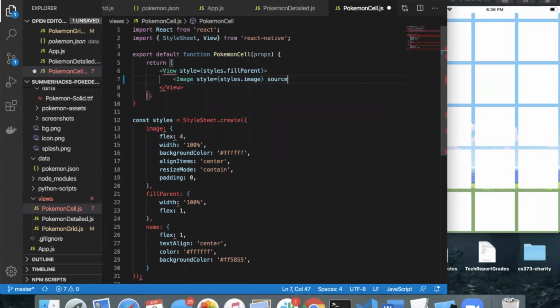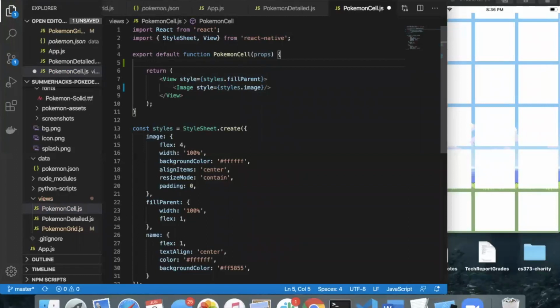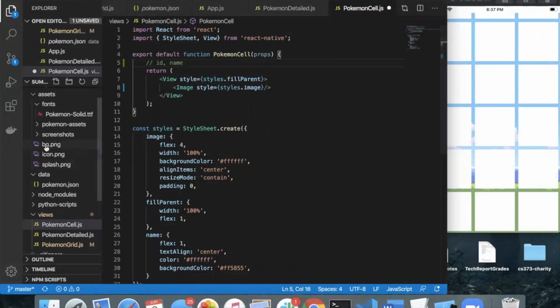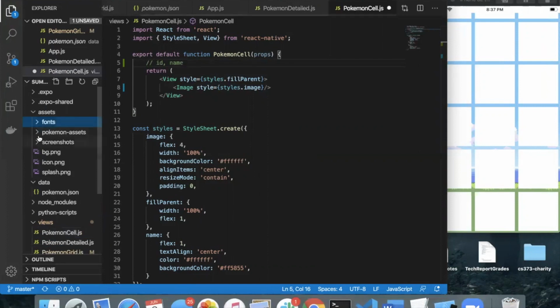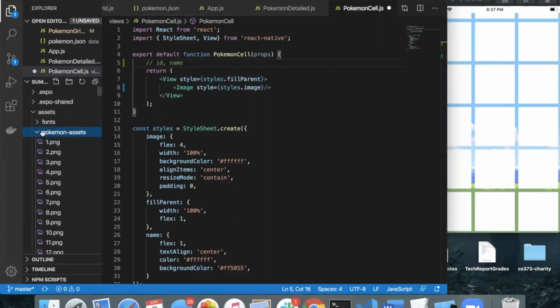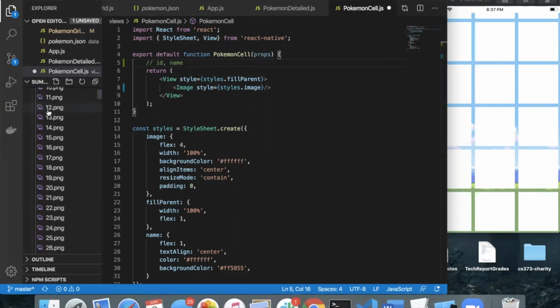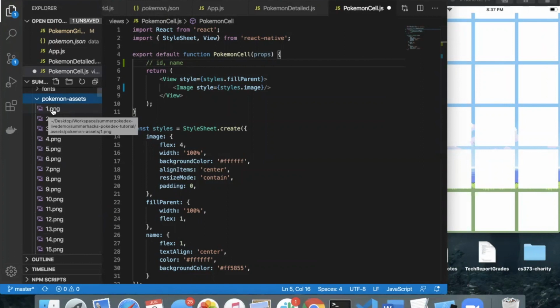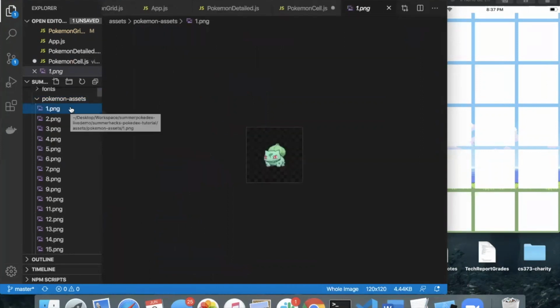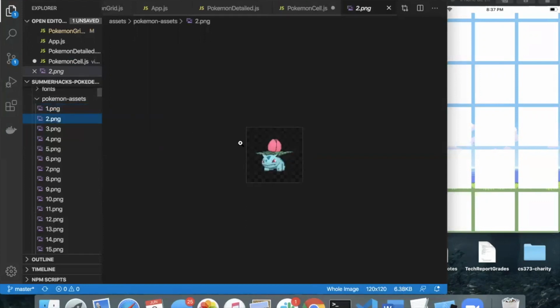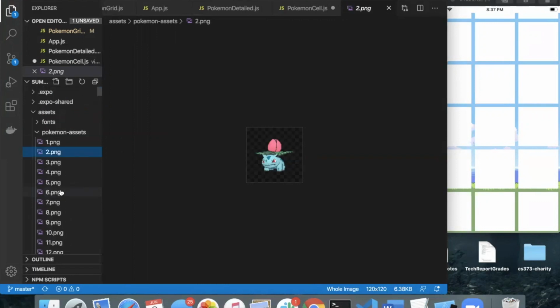Before actually going to this, we should talk about what props are going to be passed in for this component. In order to have enough information for this PokemonCell, I'm going to need to know the ID as well as the Pokemon name. That way, the name is for the text view and the ID is for the image. The way the Pokemon images are stored, if you go to assets, Pokemon assets, there is a file for each Pokemon named after its ID. Bulbasaur had an ID of 1, so its file name is 1.png. Ivysaur was 2, so 2.png, and similarly for all of them.